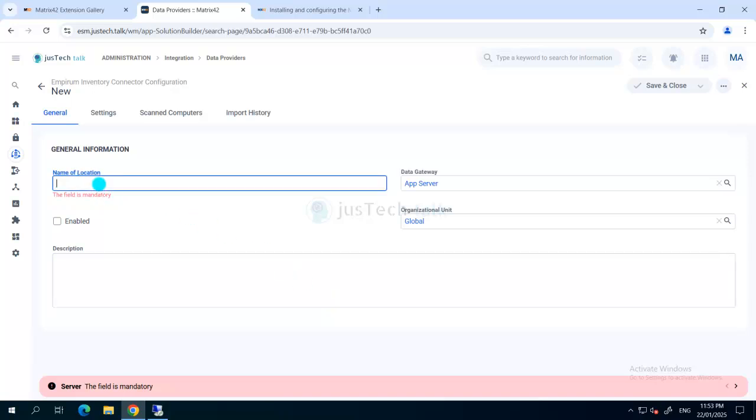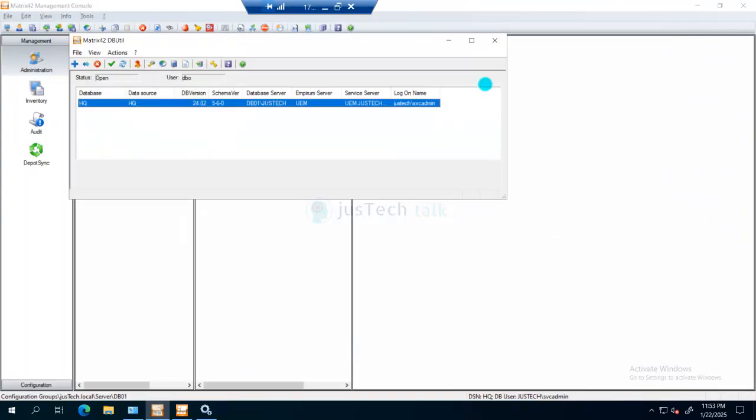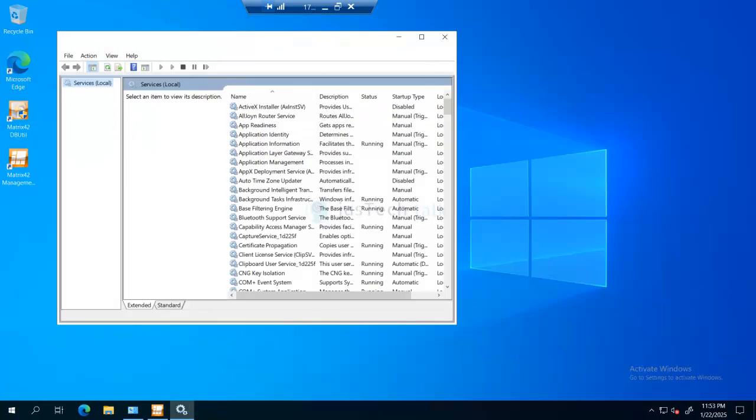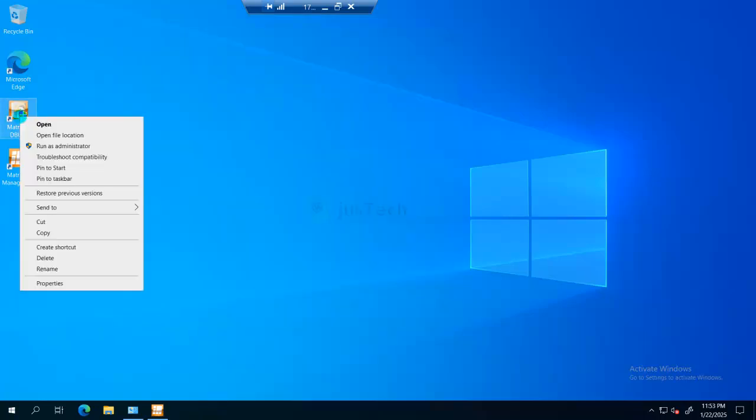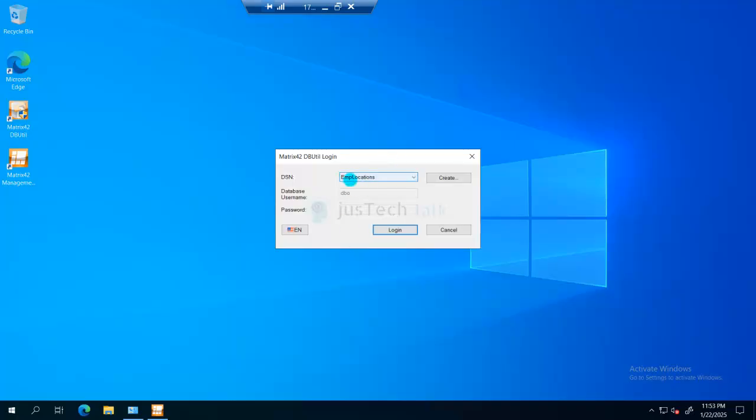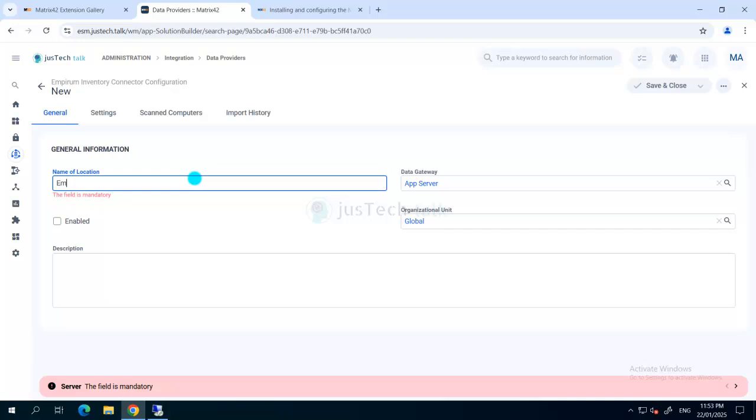In configuration, I have to provide the location name, which is basically the one which you have kept over here. This emp locations, normally we keep it as default while installing UEM, but if someone has changed it, they need to make sure that they provide that. Then you have to click on enable app server as it is. I'll keep it because this is my data provider.